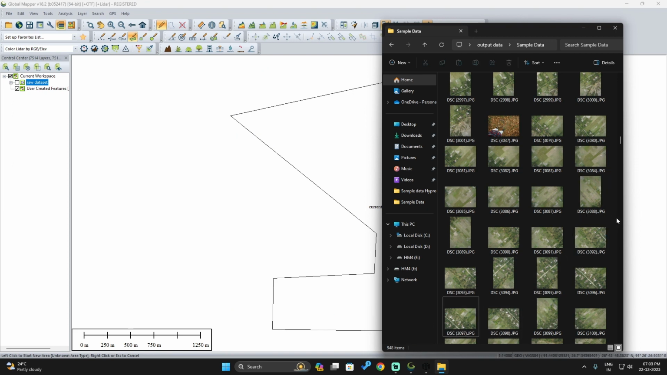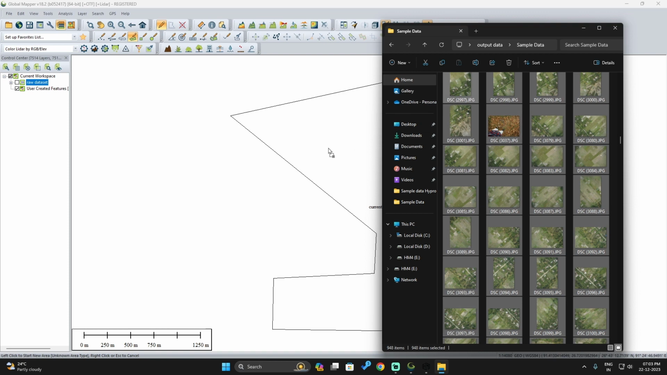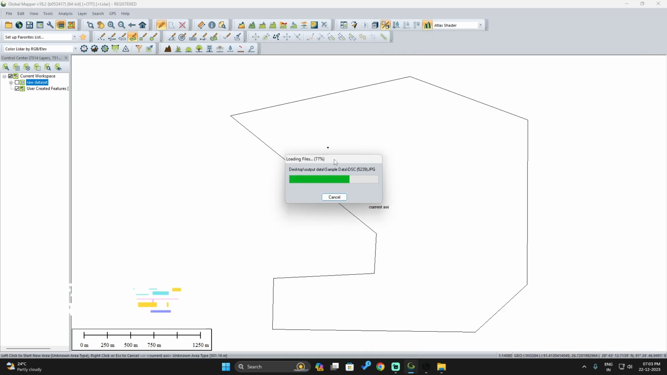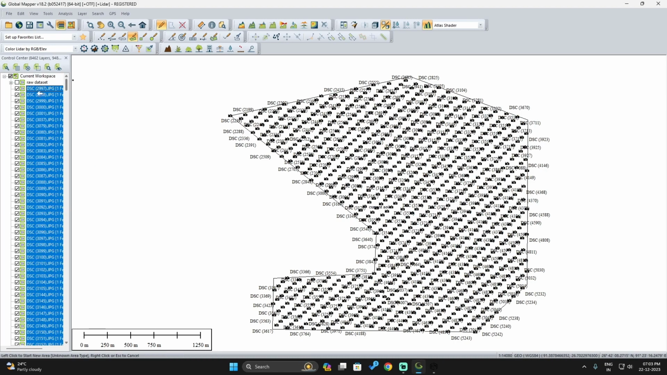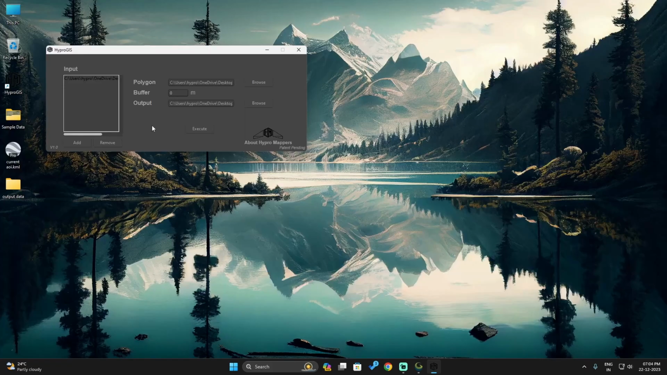To verify, we'll open the output data in Global Mapper. The data shows all georeferenced images inside the polygon only. Let's group these images as 0 buffer. And now to try with buffer area included. Everything will be same like last time, except the buffer. Enter any buffer value, this time we try 200 meter buffer.